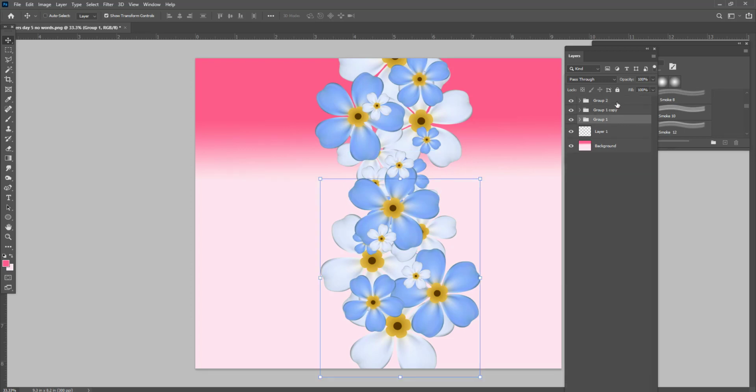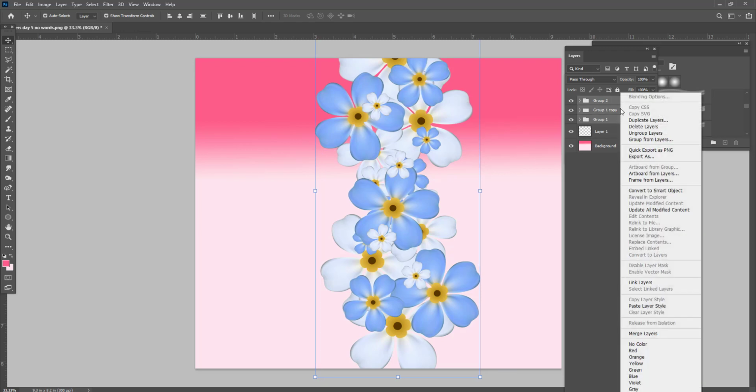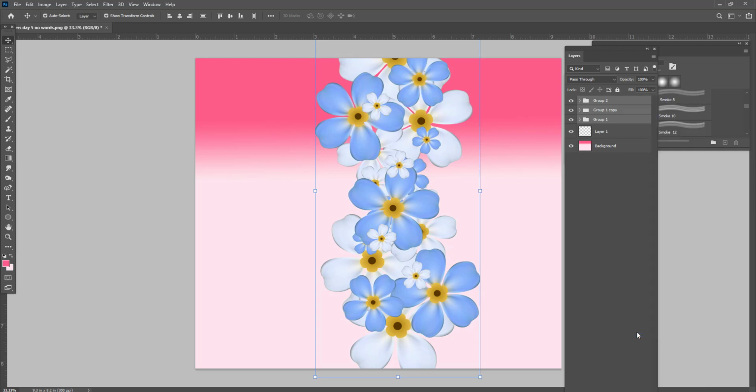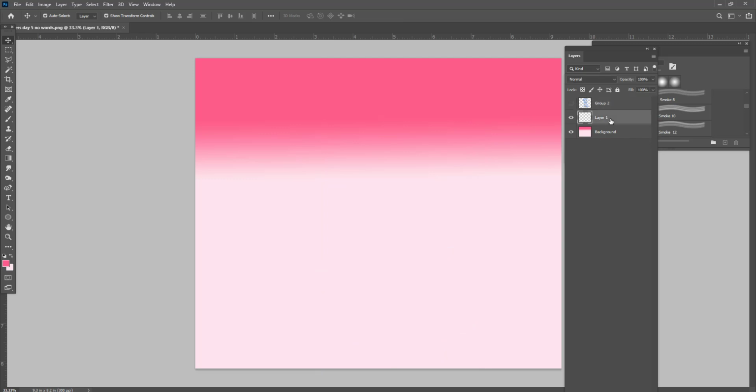Now we want to merge all these groups. So to do that, we'll select 3 groups, right click, and say merge layers. So that takes it out of the group and makes one layer out of it. So the next thing I'm going to do now, I just want to make sure that my background is 100% seamless. I'm going to turn off this layer. I have a layer 1 here with nothing in it. I'm going to delete that.